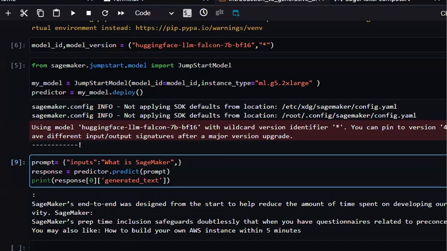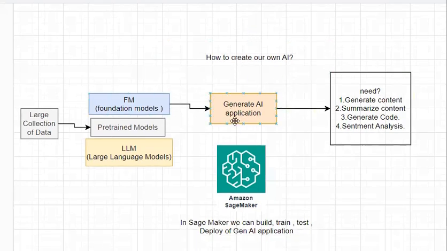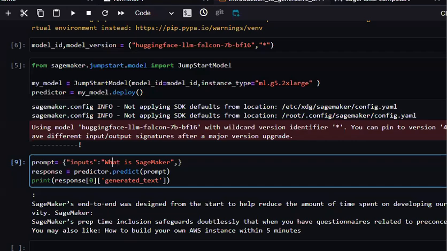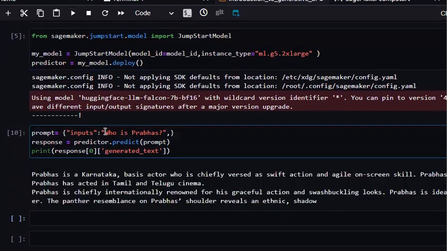Now let's move back and see what we are expecting to do. We have already generated an AI application from a foundation model, and we have even tested that. So let's see the first one, that is generate content. We have generated content for this, that is what is SageMaker. Now let's generate content regarding some film actor, that is who is Prabhas. I'm just running it. Let's see what response I get.